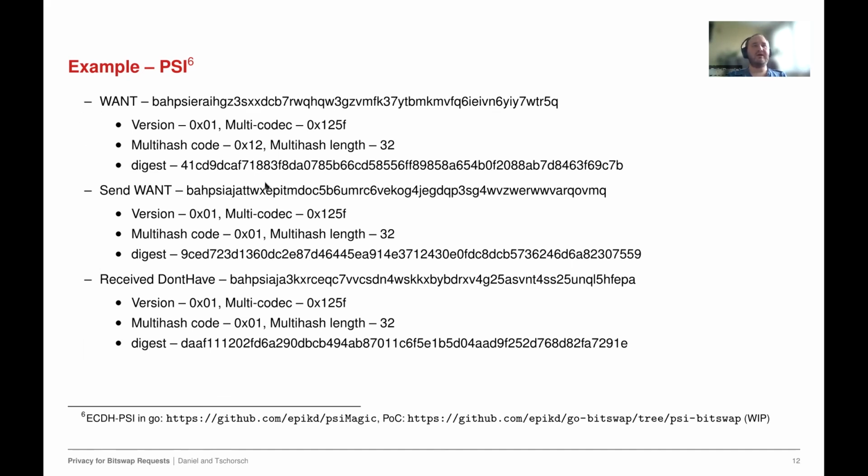The important part is the digest. Here the digest is really the hash from the block. Here, this digest is an elliptic curve point in both cases. So also the received don't have is an elliptic curve point. However, it's another one compared to this one.